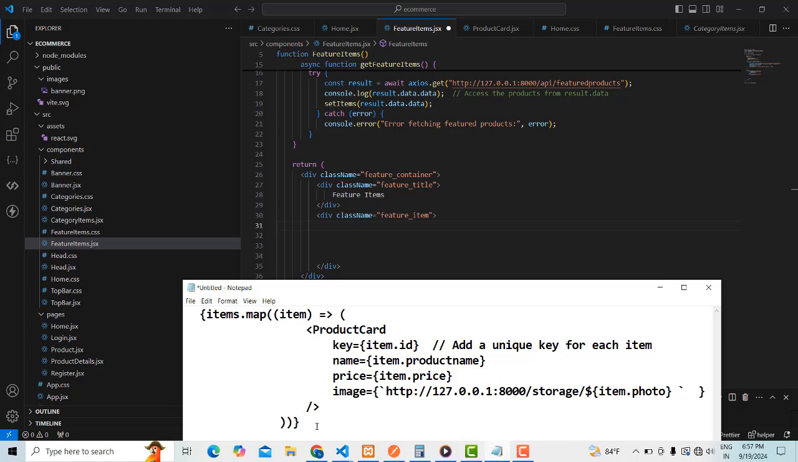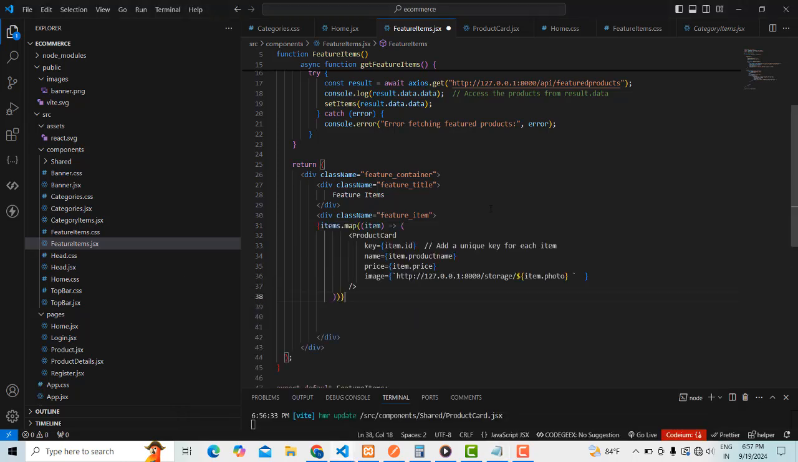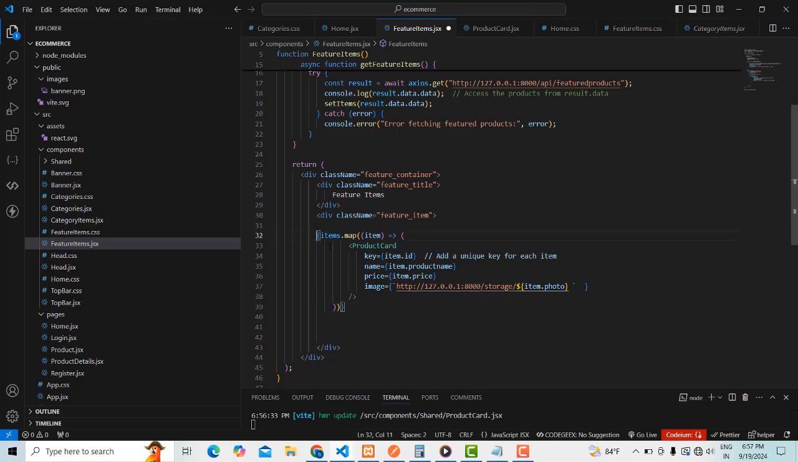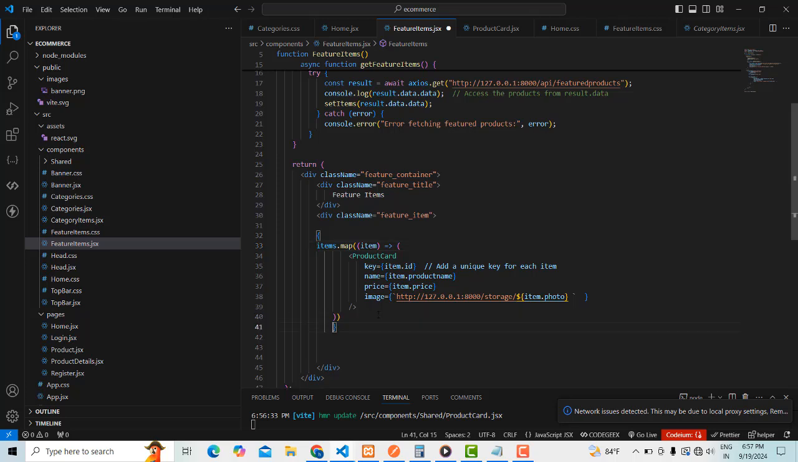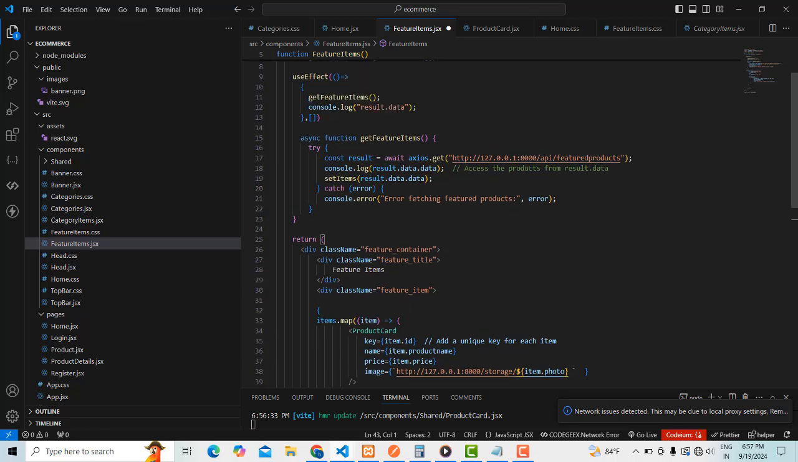Here, instead of coding, you can just copy this one line and paste it here. I will explain, don't worry. If I write this one, it takes too much time, so I have already written this project. So here, open the bracket and close the bracket. After that, what I did is you have to write this item.